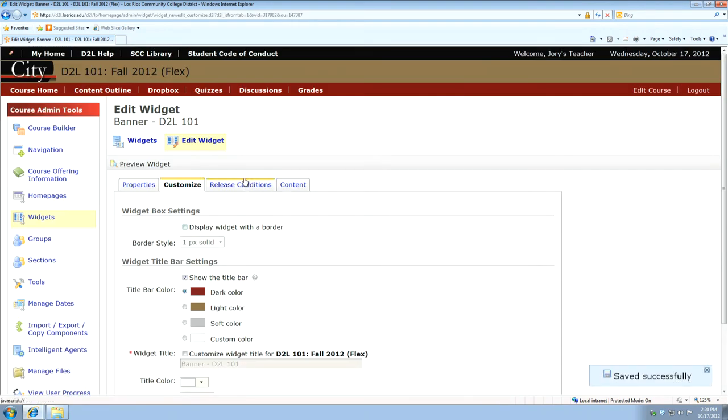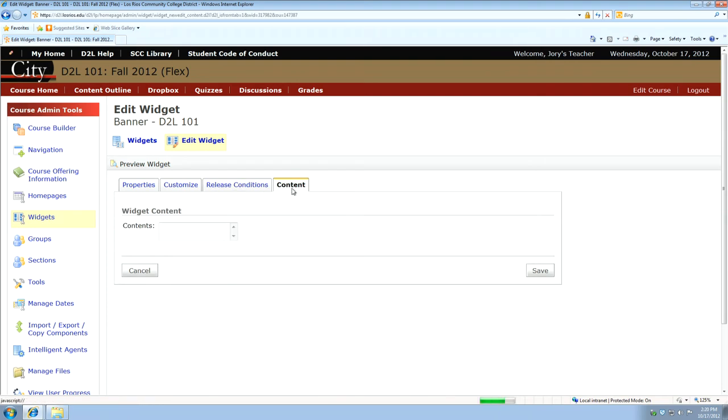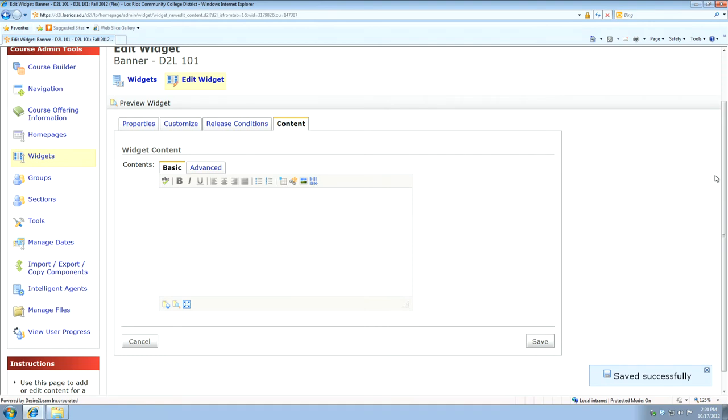You can set release conditions, which I'm not going to cover today, but these can be conditional release of that widget. And then content is where the fun really happens. So we'll click Content. So I told you a few minutes ago, a widget is basically a box you can put anything into, right? So a widget could just consist of text.